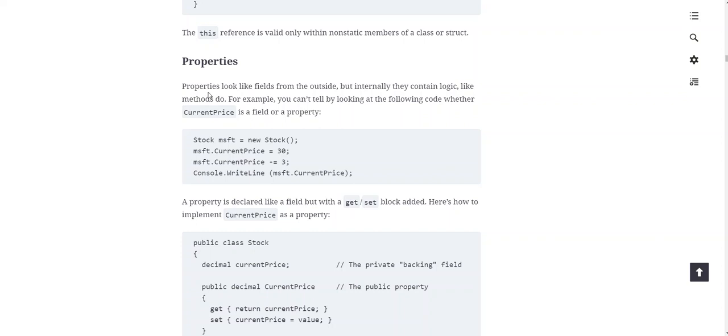So properties, they look like fields from the outside, but internally they have logic associated with them. It's like a method does. There's something going on there other than just some static value. So here's an instance of the stock class. That instance of the stock class has a current price, and I gave it 30. So I've initialized it with 30. Now here I've modified it by reducing it by 3.